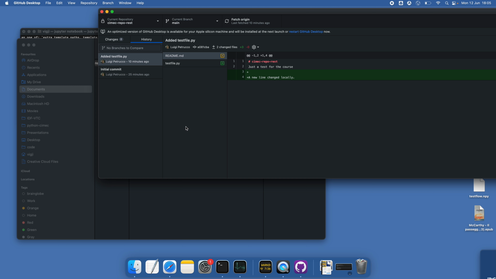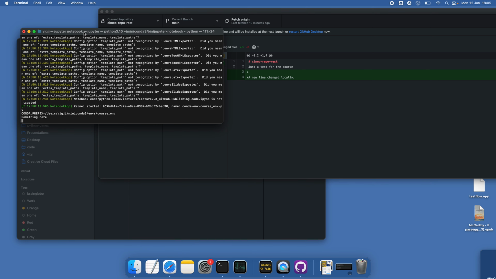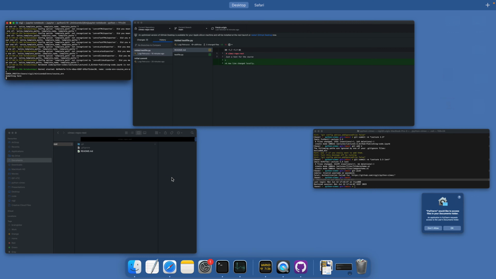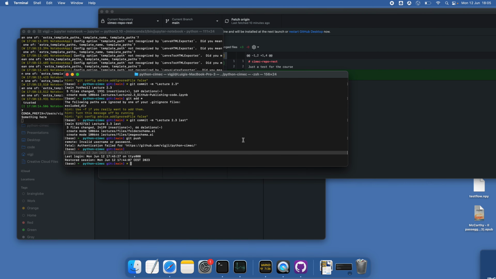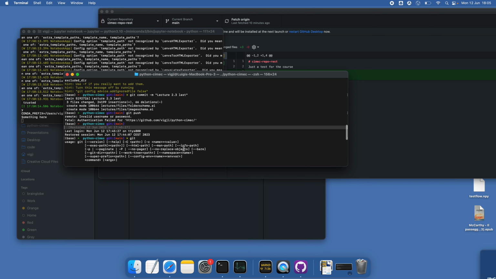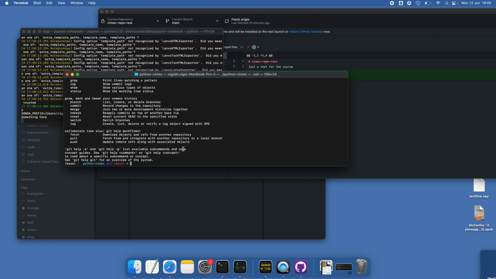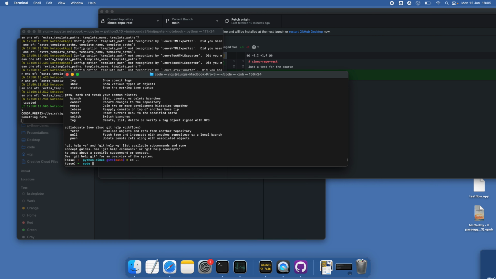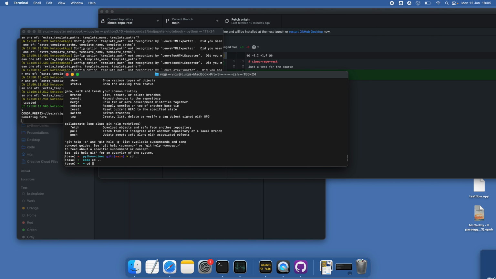There are also, we can do all of this with this GitHub Desktop interface. If we want to do everything with the terminal, there are commands for doing all of this. We can say git, and git is a command line software tool like Conda, for example. We would have to go to the folder where we have the project.